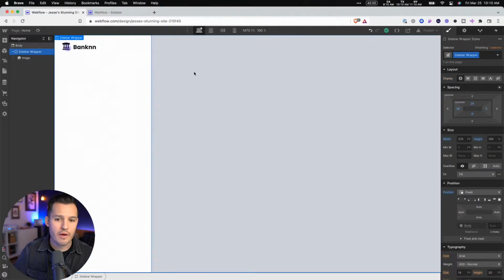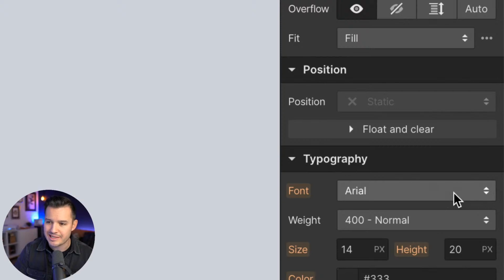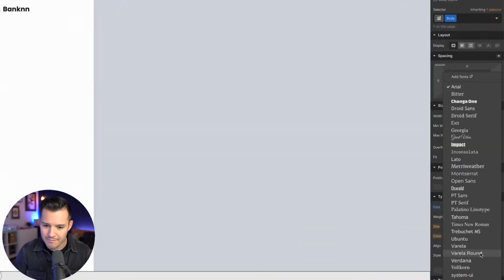Okay. So first thing I want to do is select the body and make sure that I'm using Poppins for the entire body. That way I don't have to constantly try to override each individual headline or piece of text. I want to be using Poppins, and I don't have Poppins uploaded. So I'm going to have to jump to my account really quick and add fonts.